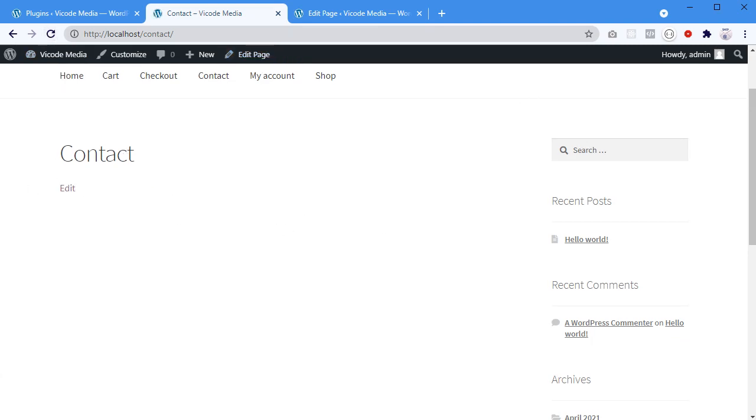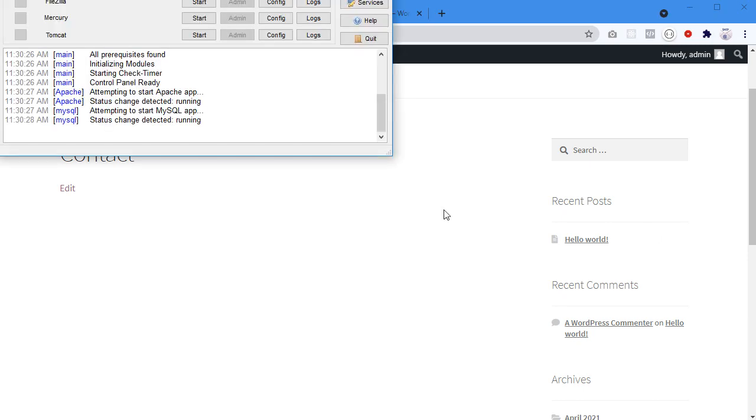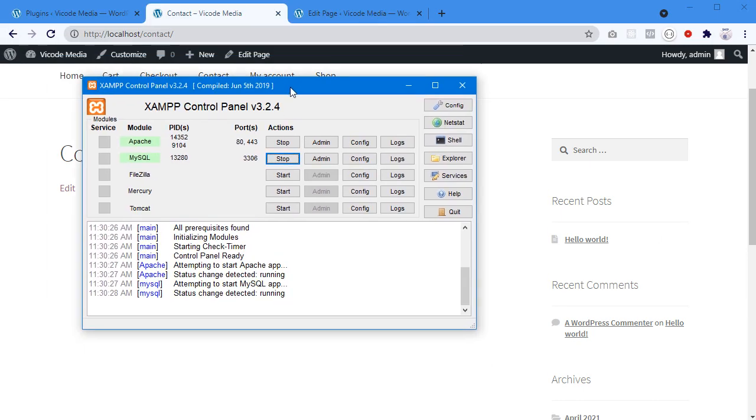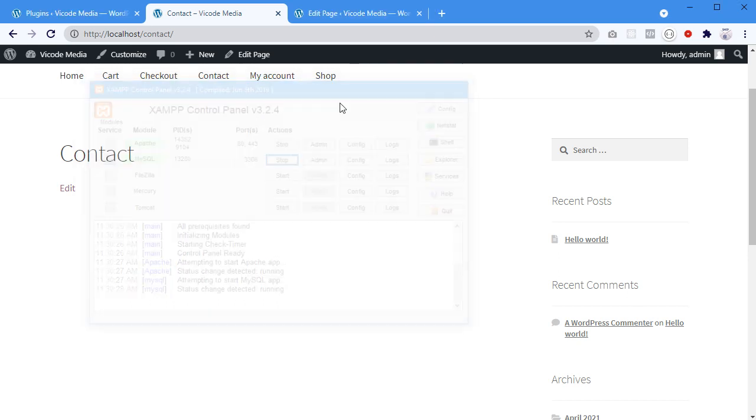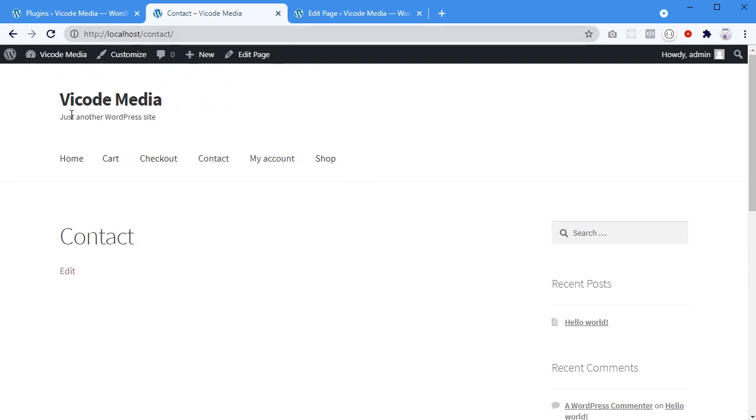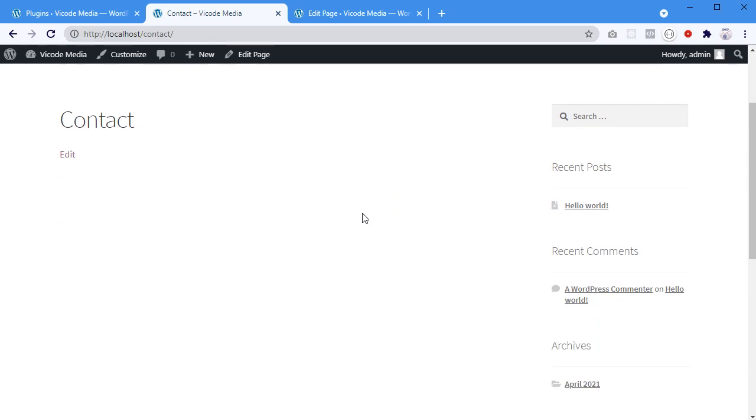Now just wanted to mention that I'm using XAMPP. Alright, so I'm working on localhost. I have XAMPP here, PHP Apache I installed, WordPress is installed. I'm using the storefront theme. I have a child theme here, but I'm not gonna touch this theme. I'm just gonna build a plugin.